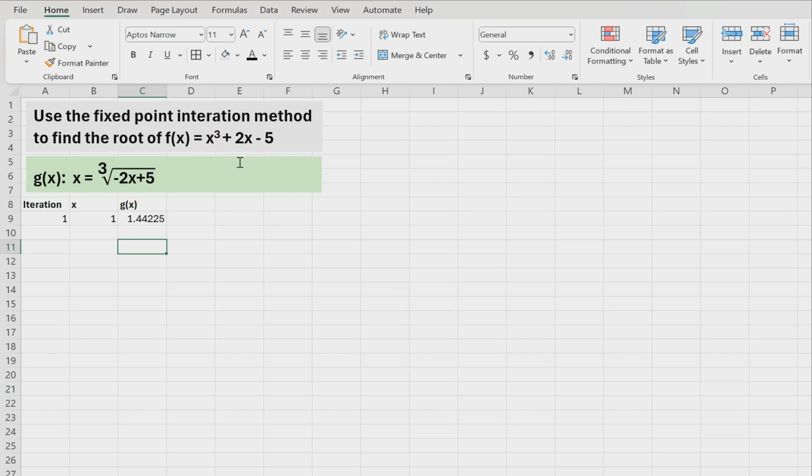Now, the first step of the fixed point iteration method is that you have to set this function equal to 0 and solve for one of the x values. So I chose to solve for the x value that contains the x cubed. So when you solve for this x value, you get x equals the cube root of negative 2x plus 5.